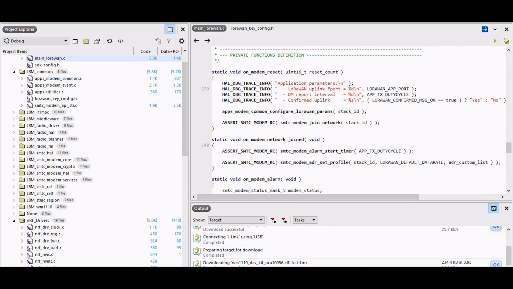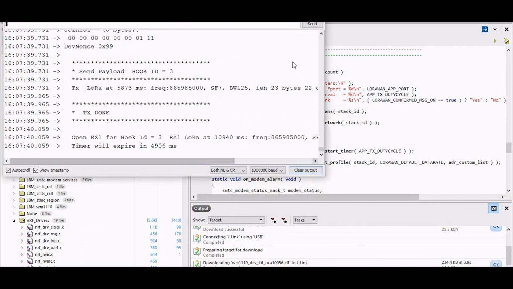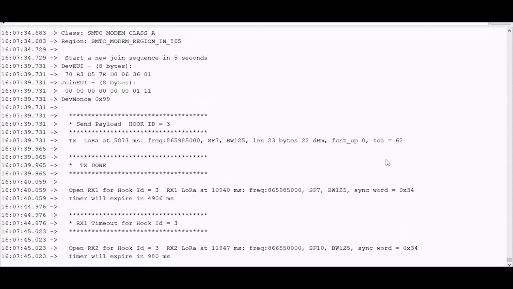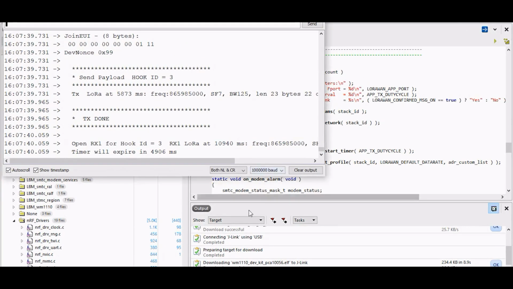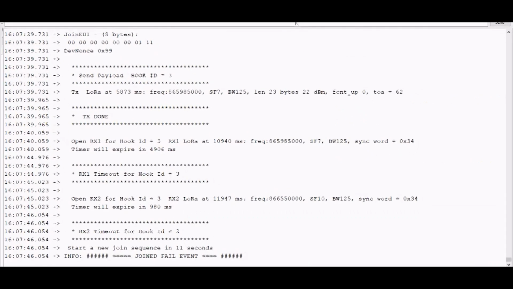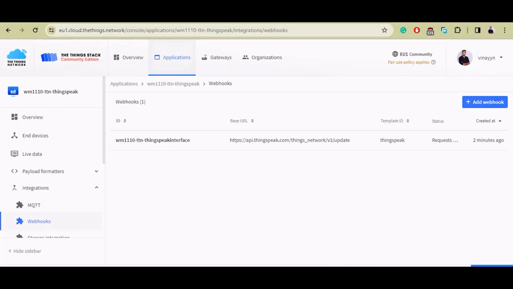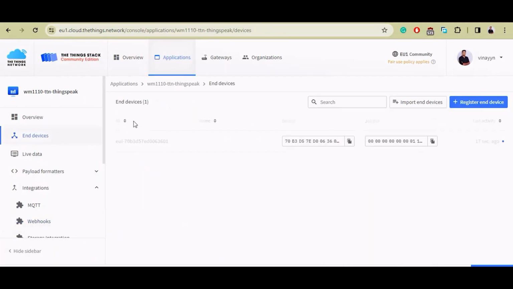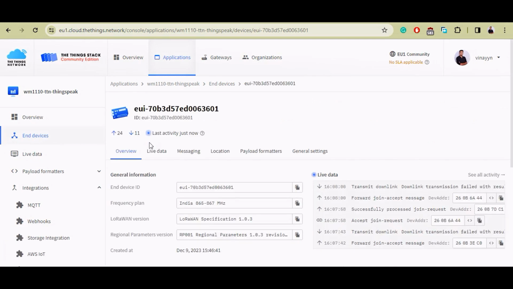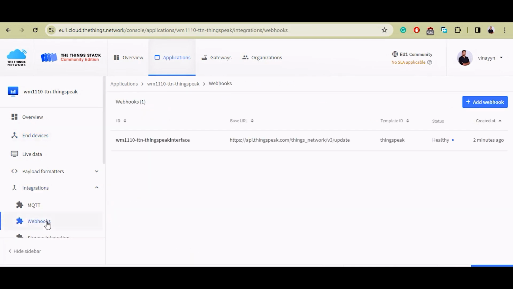To look at the status of data transmission from the WM1110, I am using the Arduino serial window. The baud rate must be set to 1 million. Now, on the TTN console, the webhook status will be updated as healthy. This means that ThingSpeak has received the data entry in the respective fields.